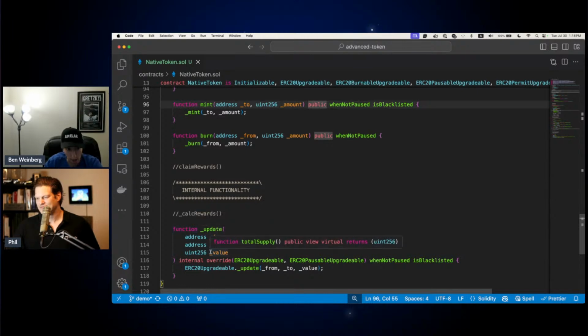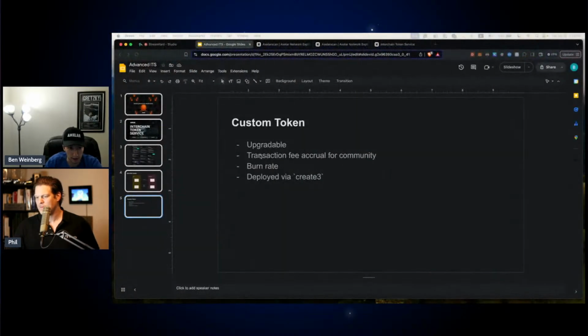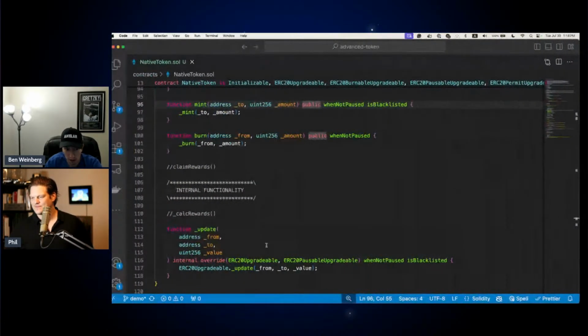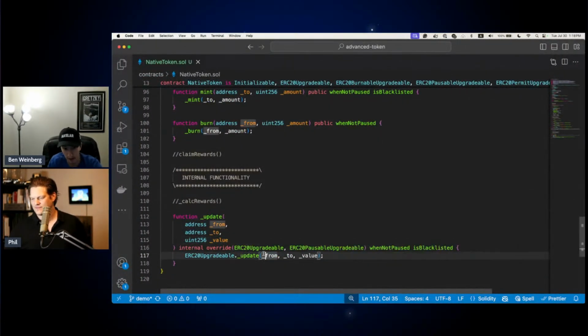For now, I want to implement two of our critical features for our token. So remember, transaction fee accrual for the community and a burn rate. We want to deduct a bit of the value that was transferred from party A to party B, first to be burnt, and second to go to the reward pool. So let's actually build that out.